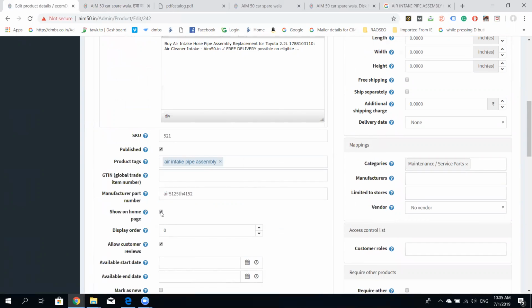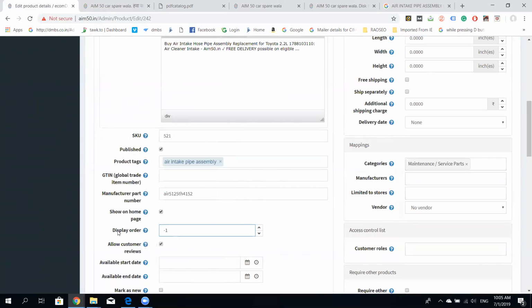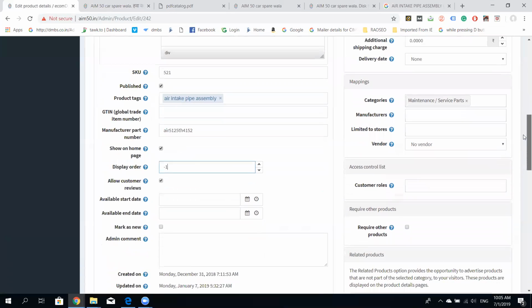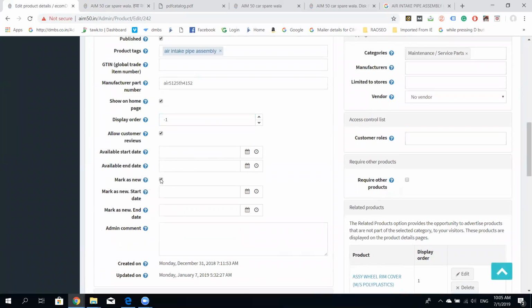And you can decide whether you want to show this on the home page or not. You can decide the display order when it is showing on the home page, and you can decide whether to allow customers to review or not. And you can decide the start date and the end date. If you're not defining this, it is going to start instantly. And you have an option here called mark as new. If you click this option, the new mark will automatically show up, and there's no end date for that.